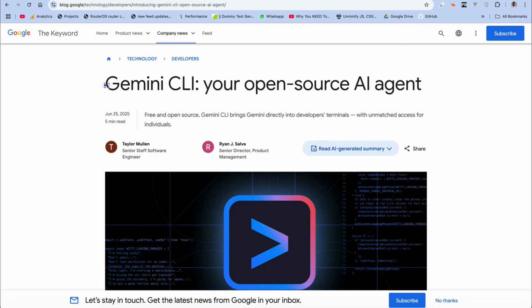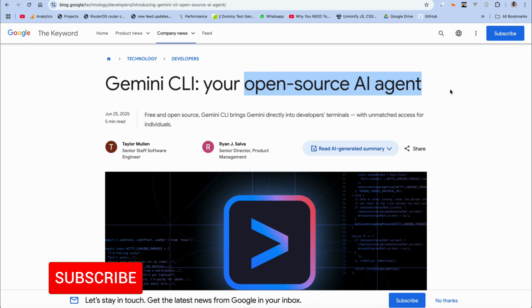So Google recently released the Gemini CLI, which is basically an open source AI agent which runs locally on your machine. And I think it was actually inspired by Claude Code. I do not know that, I'm just guessing, basically. But there's also OpenAI Codex, so I do not know.